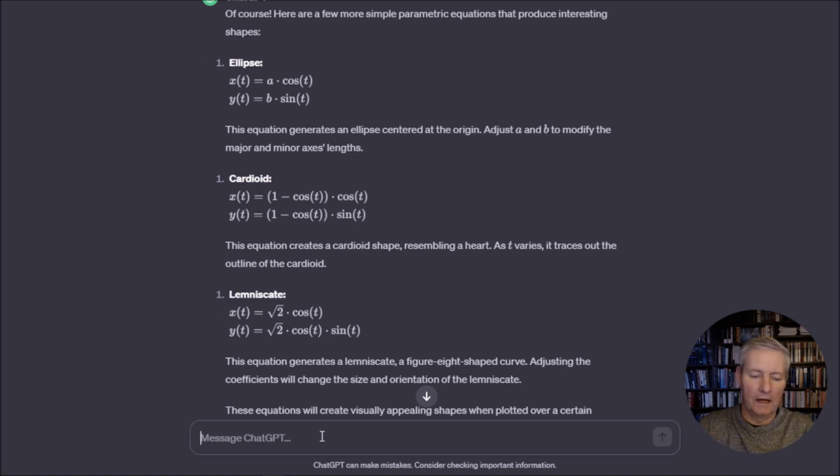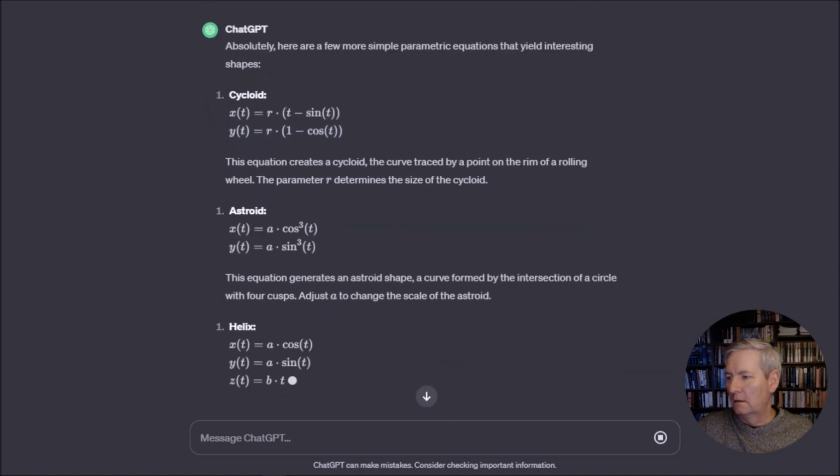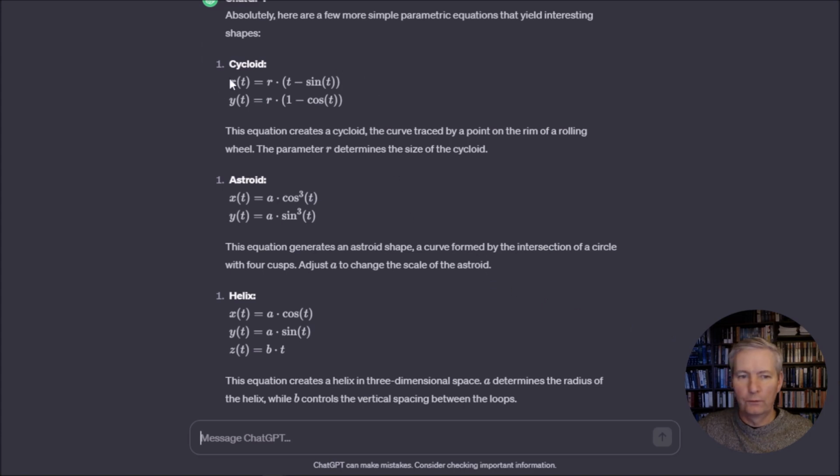You could just continually ask, give me some more. And that's one that I do know. So here is the cycloid. That would be an interesting one to generate. It runs like the point on a wheel would run. If the wheel was running around like this, the point on the wheel would run like this. Okay, so that's the cycloid.